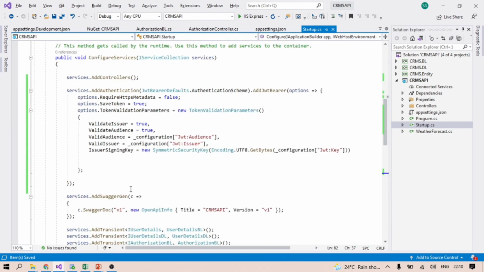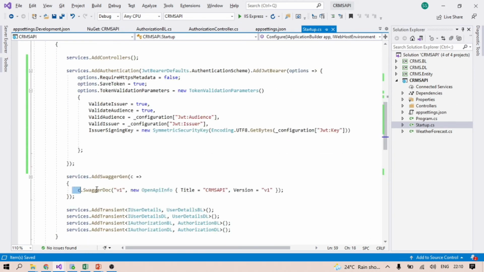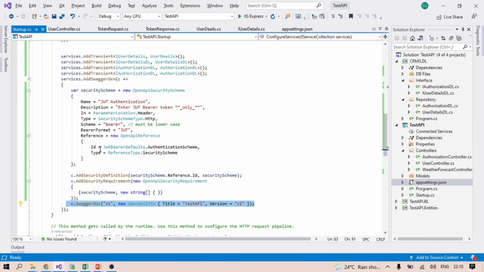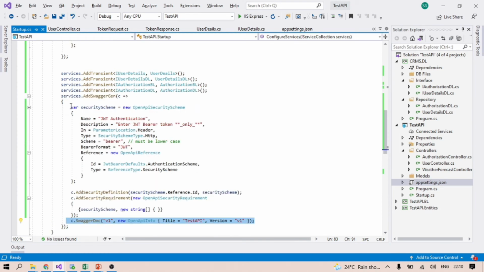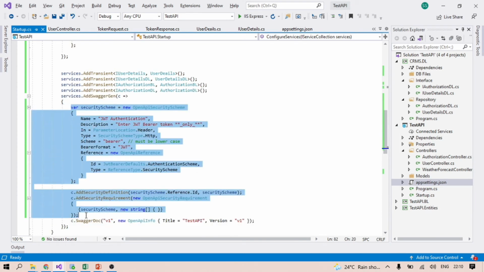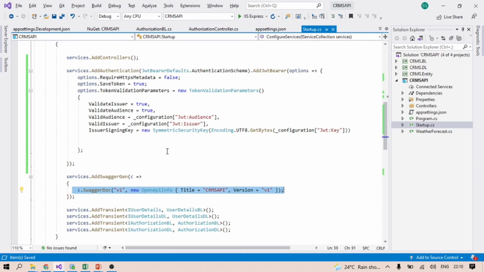If I have a console, yes, you can see here. This Swagger is already implemented, but this is not workable for bearer token. So we need to make sure our Swagger API has also been updated for accepting the bearer tokens. Let me also explain what it is doing.